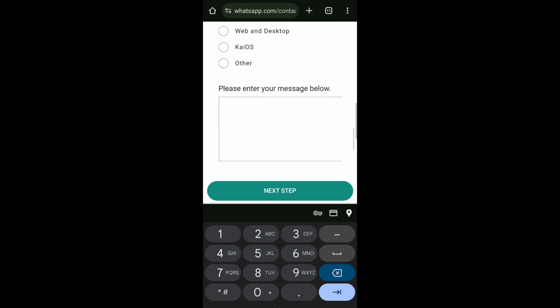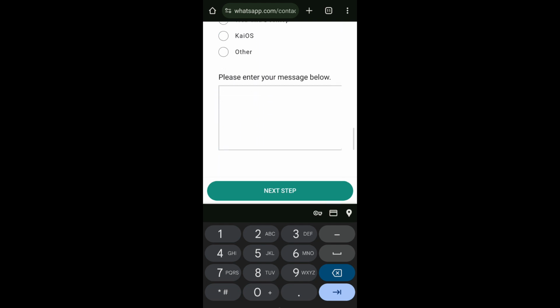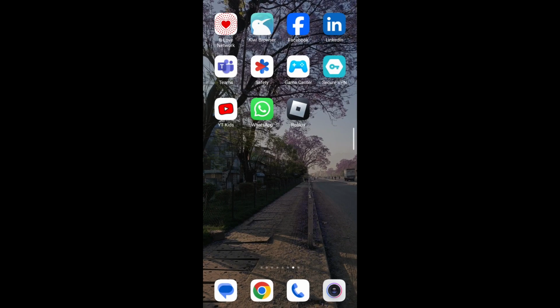On doing so, you'll be met with a text box below, and under this text box, you're going to repeat the same words. Go ahead and explain how you're not able to use your WhatsApp and that your WhatsApp account has been banned, even though you haven't violated any type of community guidelines. So you'd like WhatsApp to review this appeal and get back to you on this topic. Once you've explained all that, go ahead and tap on next step and your WhatsApp appeal should be submitted to WhatsApp and they'll get back to you within a certain amount of time to resolve your issue.